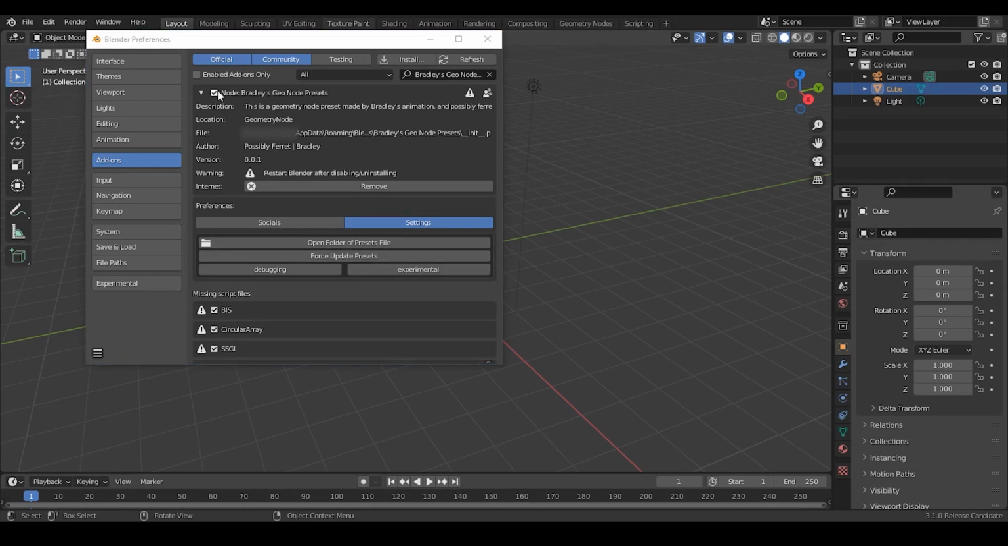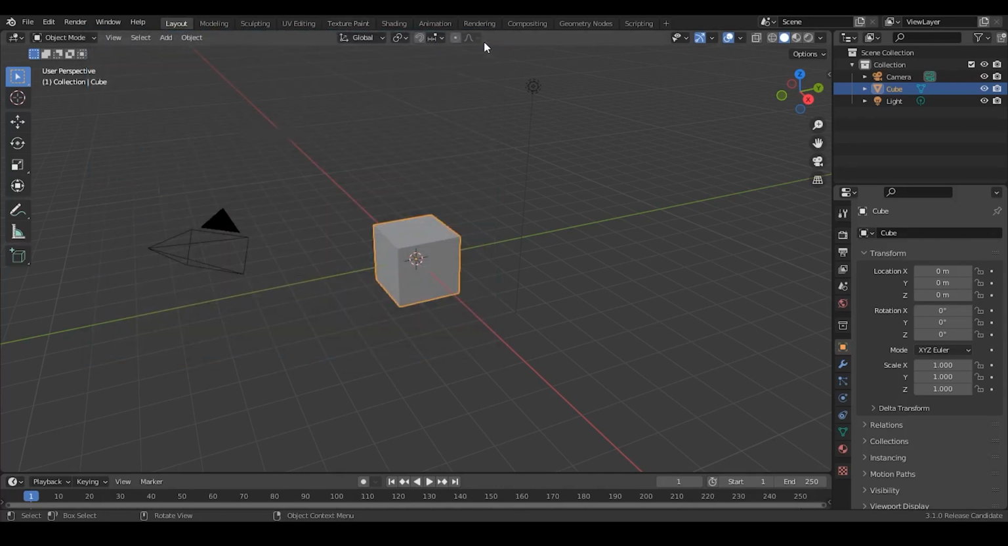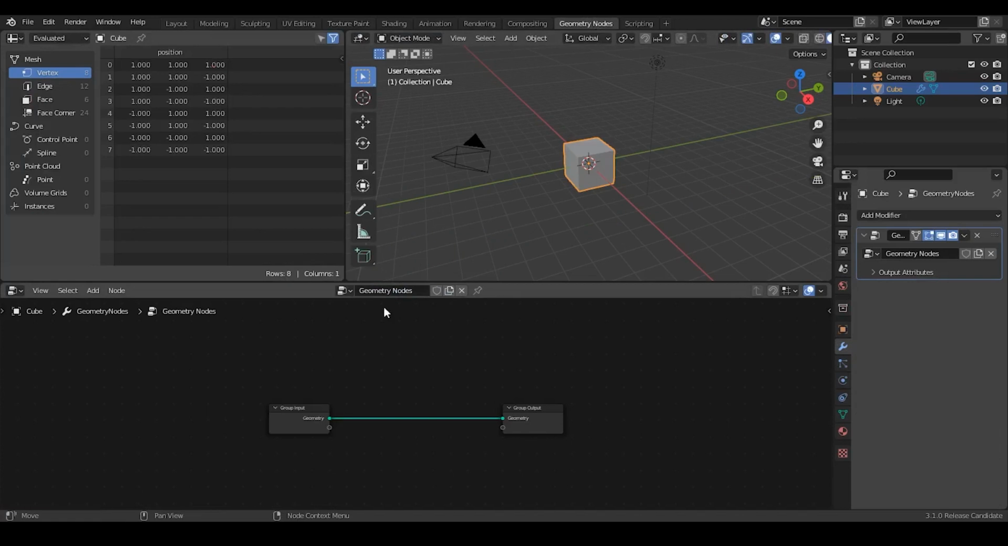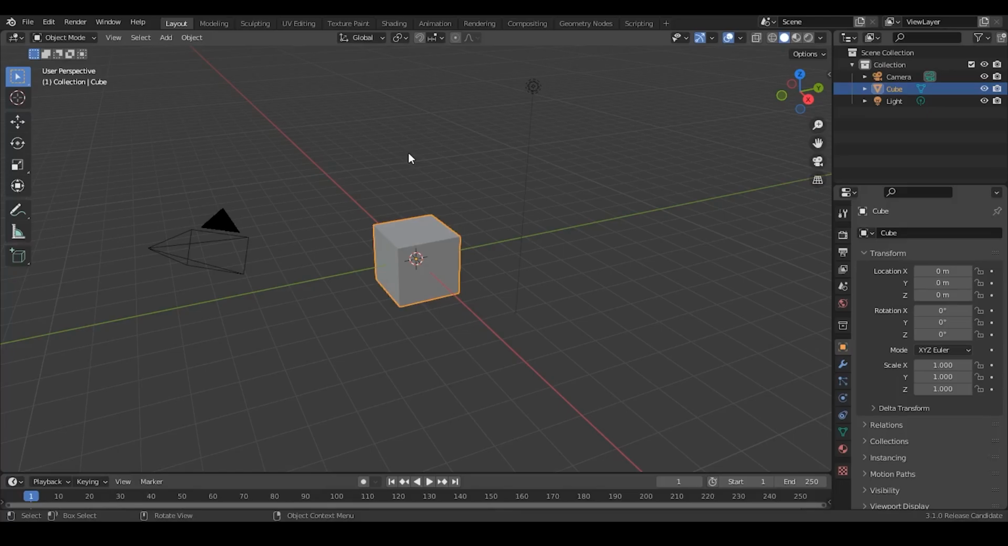So after you enable this add-on, let's just quit this entire preference. Now if you go to geometry nodes and add geometry nodes, you will find that there are actually no presets within this drop-down list, because the presets will only really work after you quit this file. You don't need to save anything, you just quit, okay? So let's not save. Last time after I quit, I didn't do anything. I just reopened this Blender file, the same Blender file.